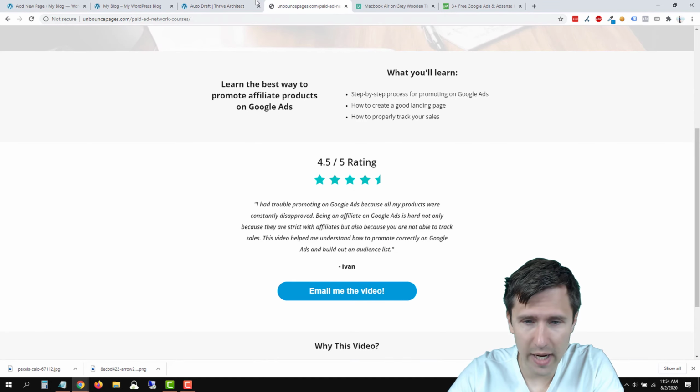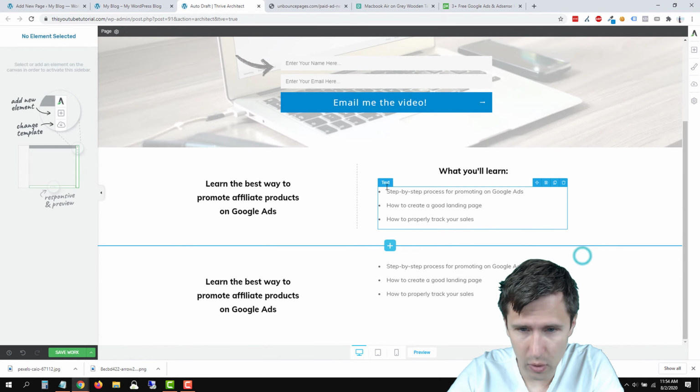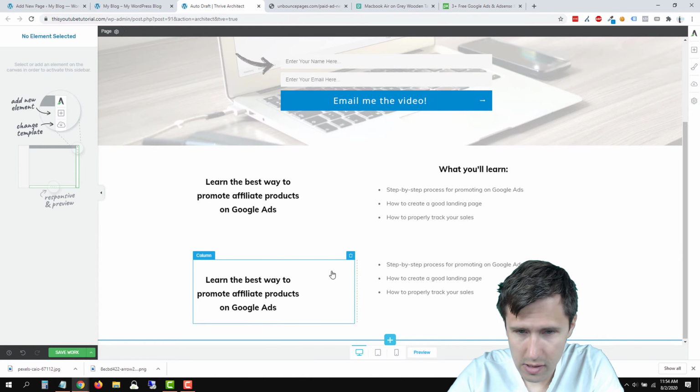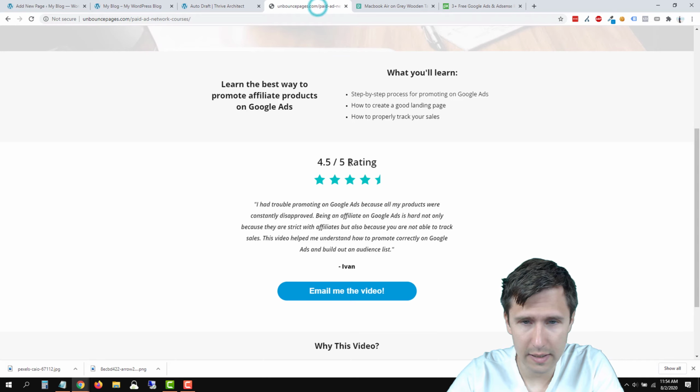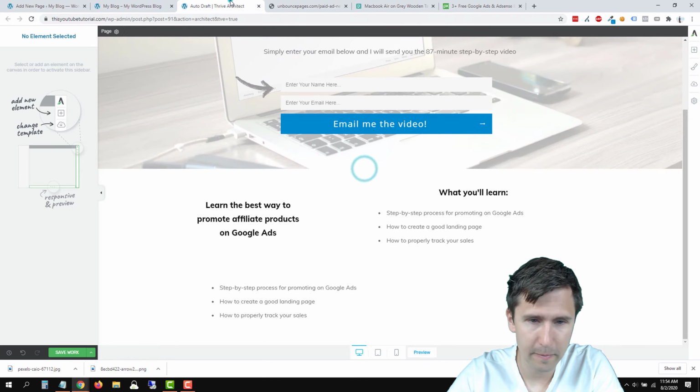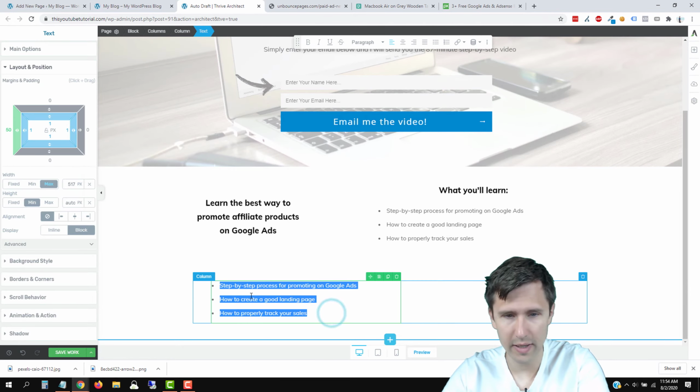And then let's add this 4.5 rating stuff. So let's delete all this. Can delete that, and now this whole thing is in the middle. So let's go ahead and take this. We're gonna copy it. Come back here. Let's delete all that actually.